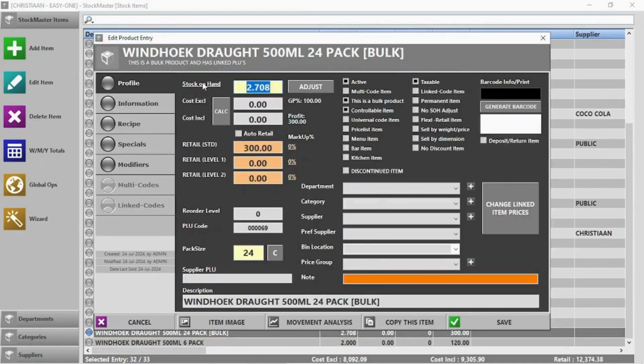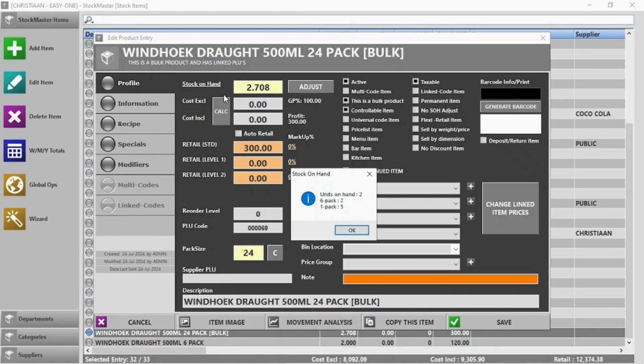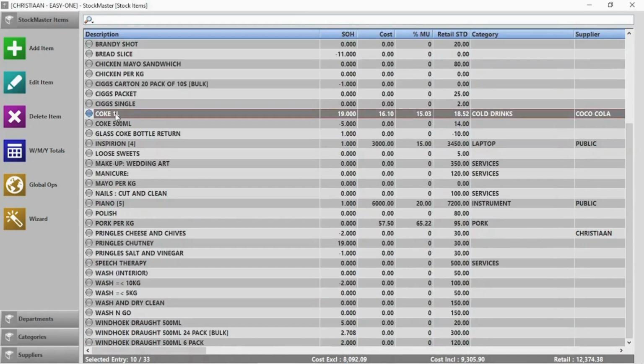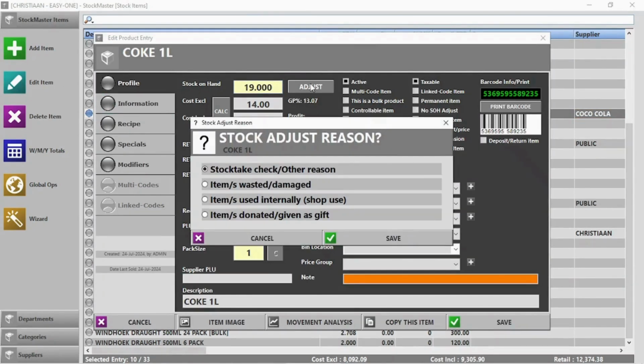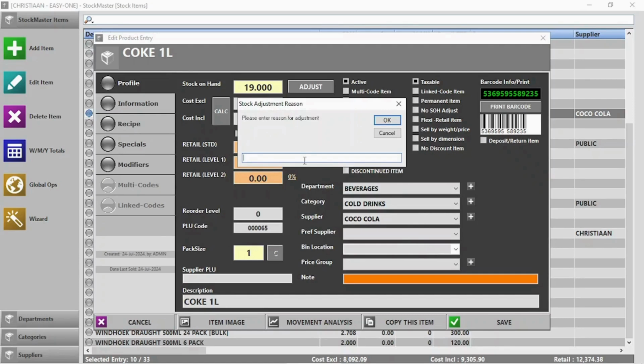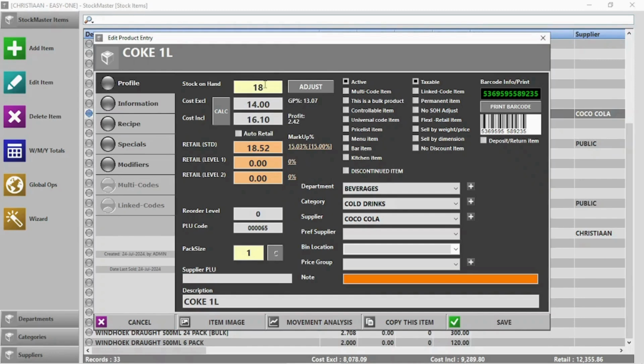You can go to the bulk item in Stock Master. Click on the Stock on Hand wording and it will tell you how much of each we have left. Double-clicking on an item will open the edit screen. In this pop-up screen, you can see and edit all the stock item settings that we just went through. You can also adjust the stock on hand quantity here, as well as change all the retail and cost prices.